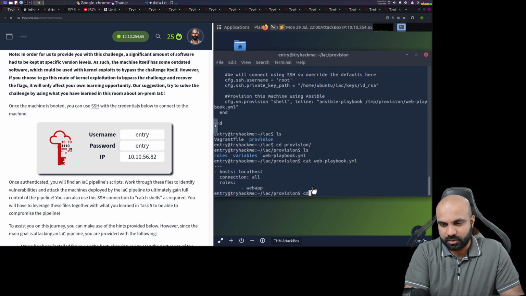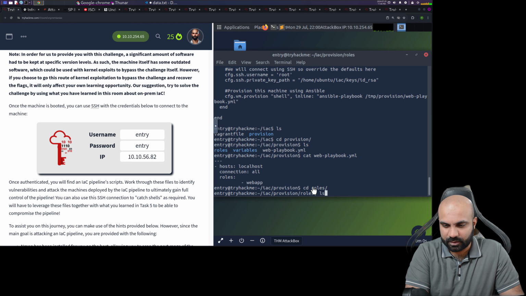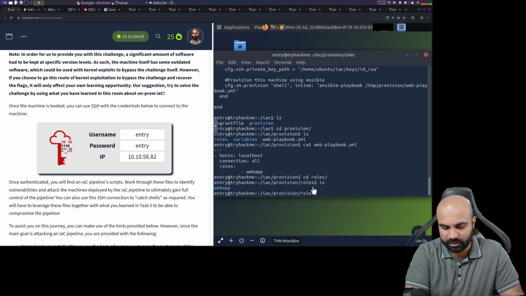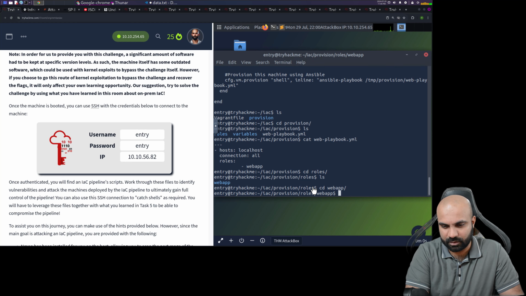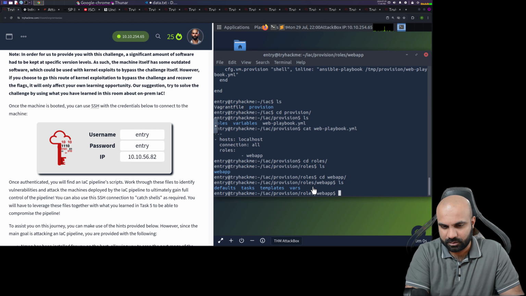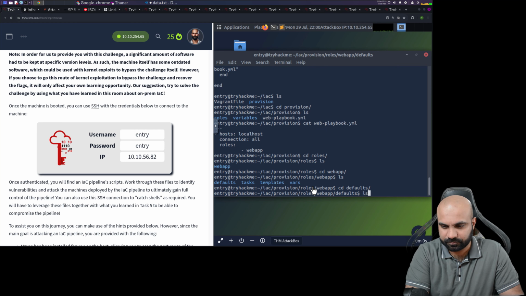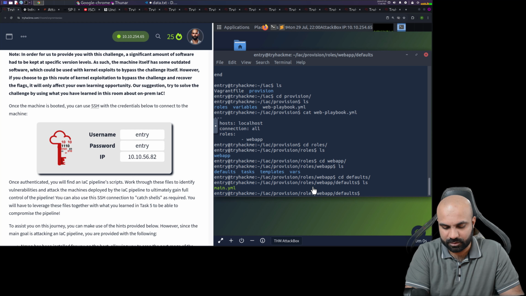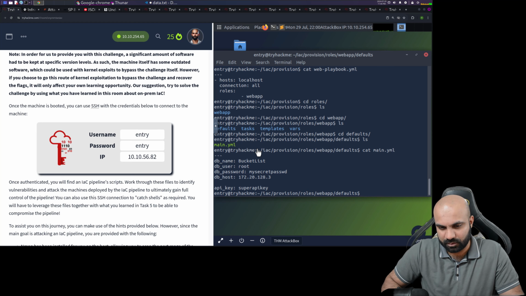So we go to the roles, ls. Yes, there is a folder. Let's go to the web app, ls. Now we have defaults, tasks, templates, and vars. Let's see what we have in defaults. Main.yaml. So let's cat it out. Let's see if we have anything here.